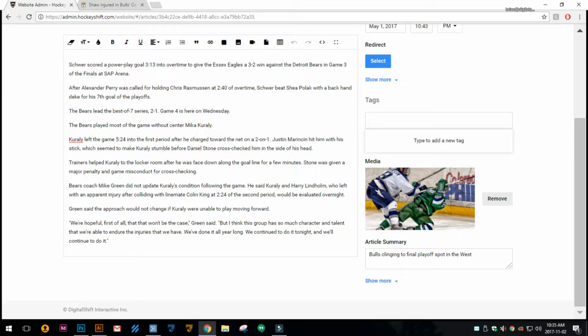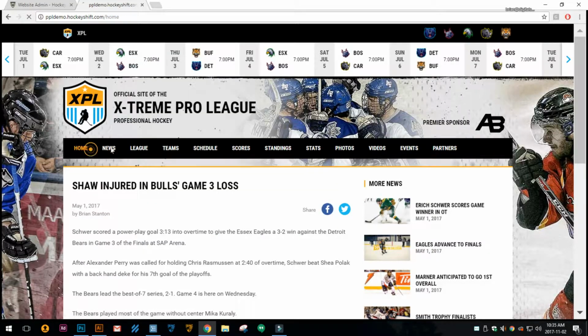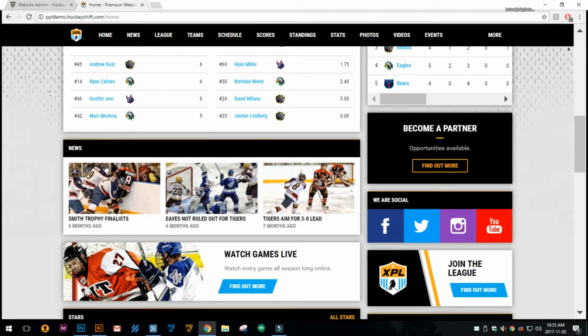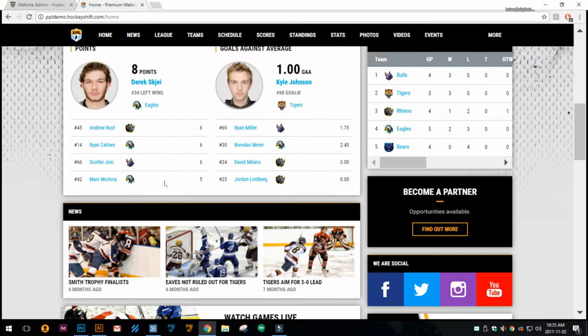Tags are for filtering the articles. So maybe if you had a blog or a recap of the week or game previews, you could create those tags, and then when you create news widgets on the website, like this news widget, you could filter and say only show these certain tags in this widget.